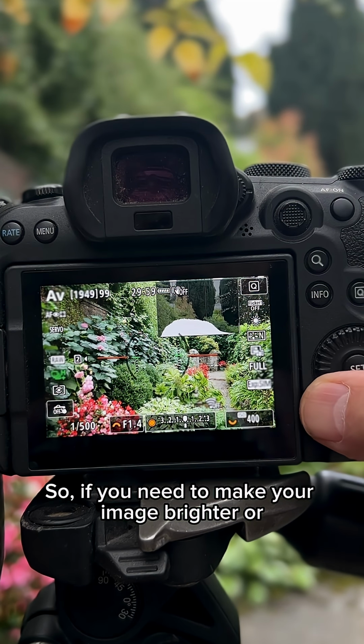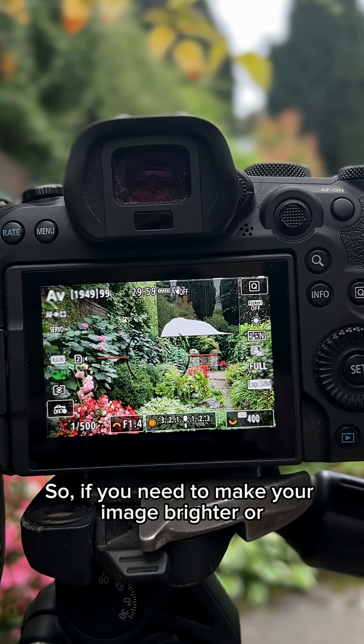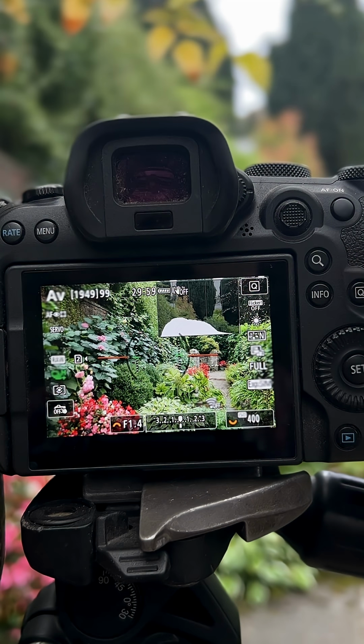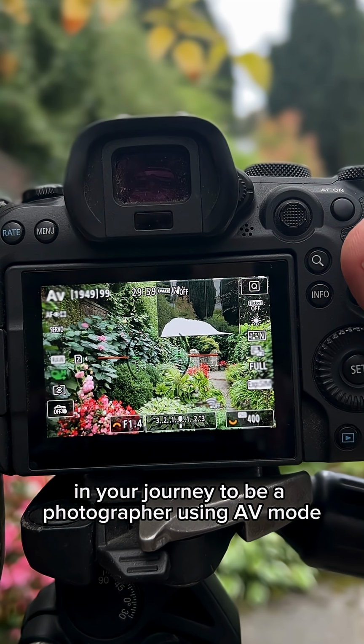So if you need to make your image brighter or darker, find your exposure compensation button or dial. Hopefully that will help you in your journey to be a photographer using AV mode.